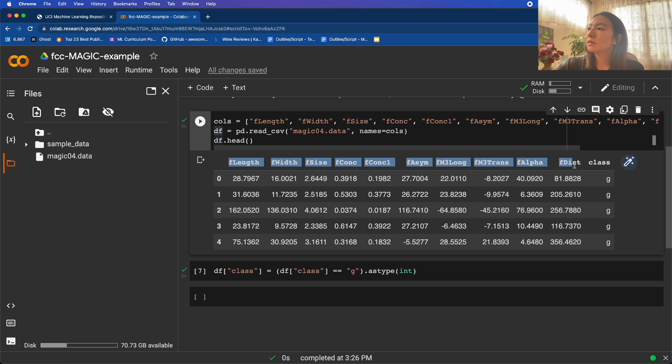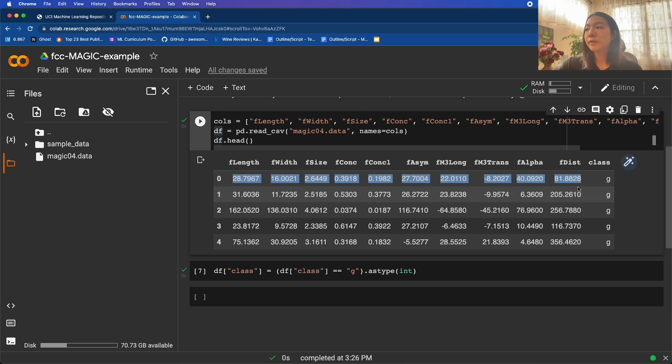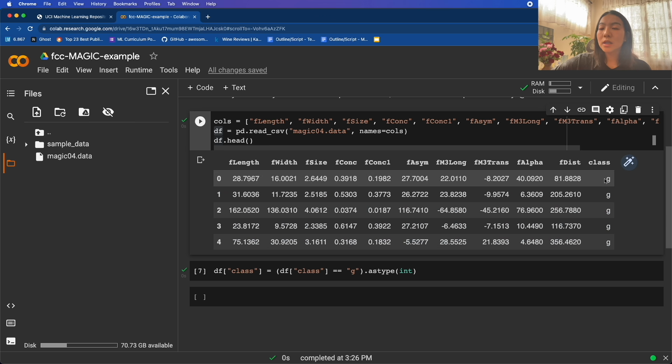Now, all of these up here, these are known as our features. And features are just things that we're going to pass into our model in order to help us predict the label, which in this case is the class column. So for sample 0, I have 10 different features. So I have 10 different values that I can pass into some model, and I can spit out the class, the label. And I know the true label here is G. So this is actually supervised learning.